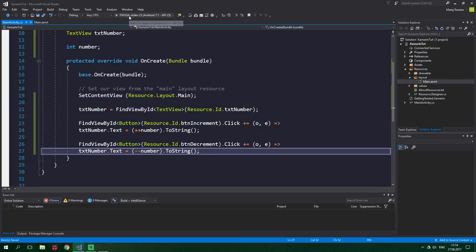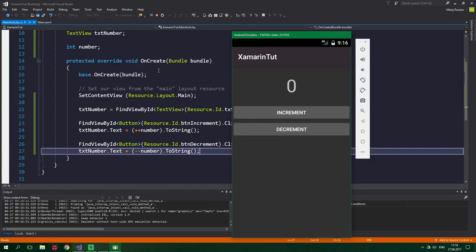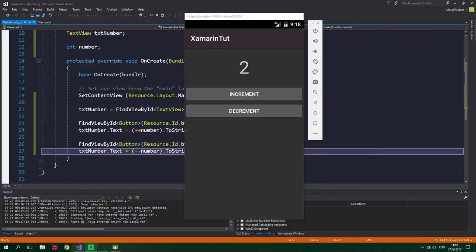Alright, and now let's try to launch the emulator. And here it is, our first app is now deployed on the emulator. We can press on the increment button and it's gonna be incremented, and decrement is obviously gonna decrement it even to the negative values. And that's it for the first part of this tutorial series.